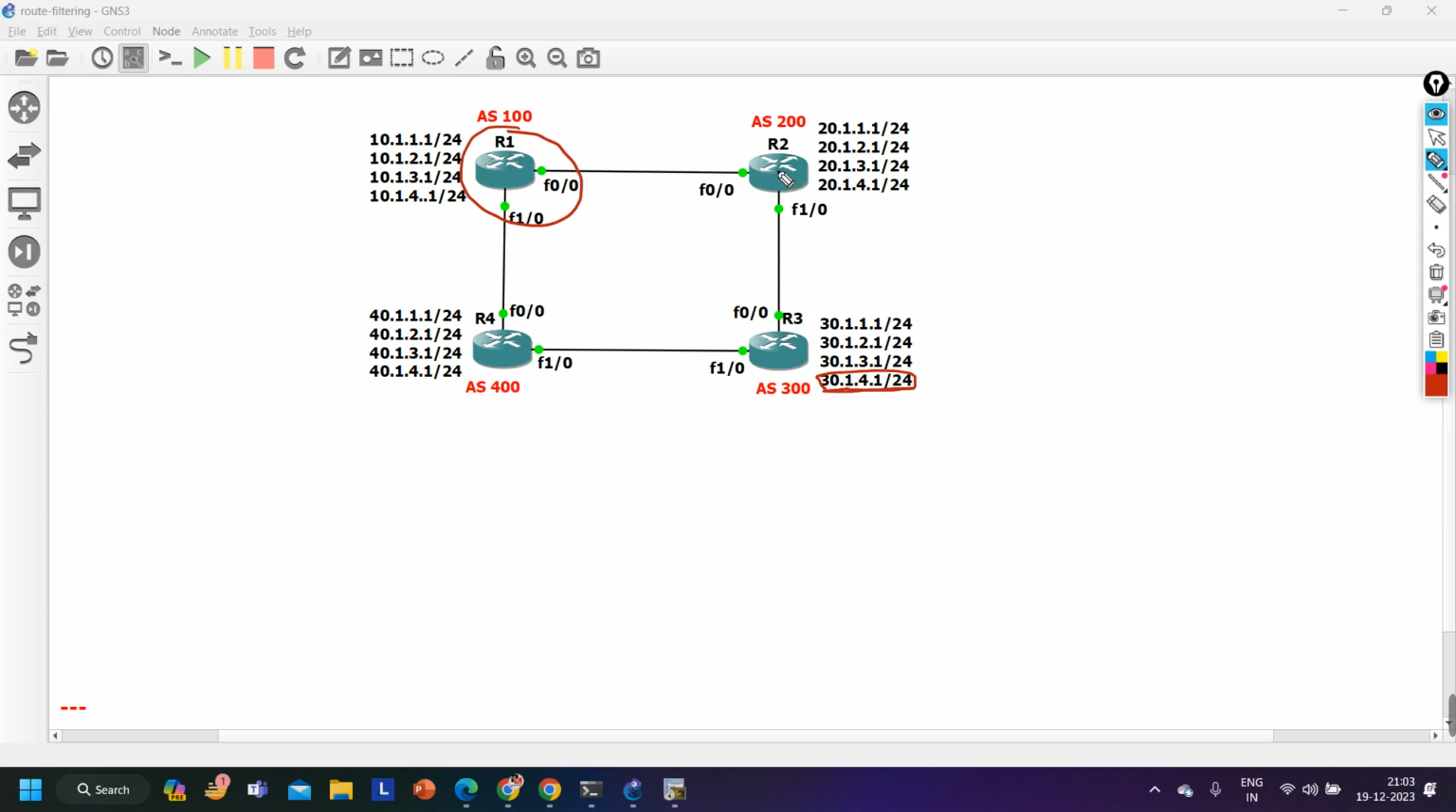I can filter it on router number 3 also, on router number 2 also, on router number 4 also, right? If I apply filtering on router number 3, then router 2 will also not get this network, and router 4 will also not get this network. So either I can filter this network on router number 2, or on router number 4, or on router number 1. If I filter this prefix on router number 2 for this neighbor, then I will apply it in the out direction. If I apply filtering on router number 1 from router number 2 or from router number 4, then I will apply it in the in direction.